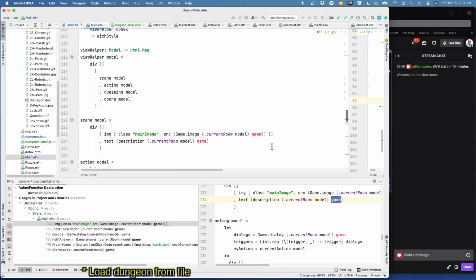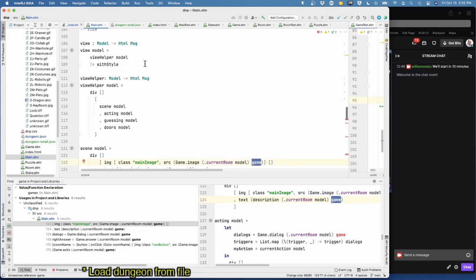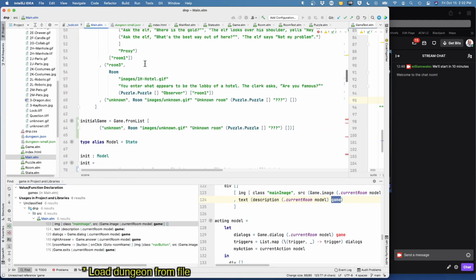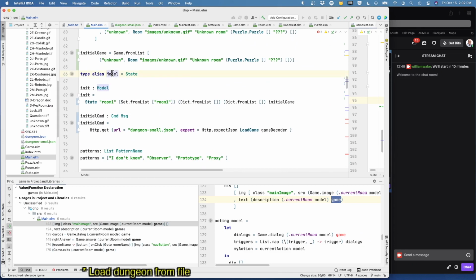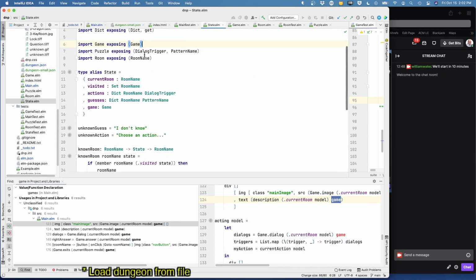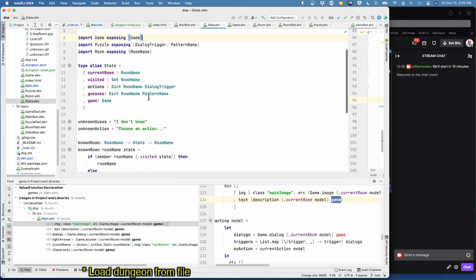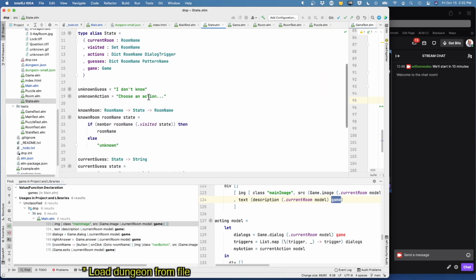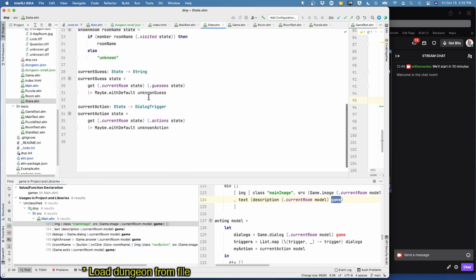Okay, but I don't have game, and the trick is this should be coming from the model. And let's go look at the model, because I think we're close. Model is state, and state has a game in it. All right, and so there's some accessor. It has the game. Current room is the name. Can we look at game X again? Yeah.